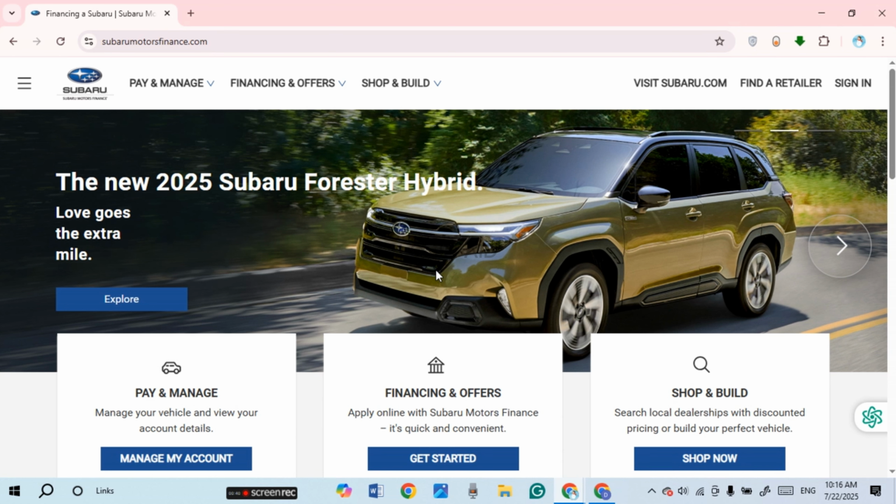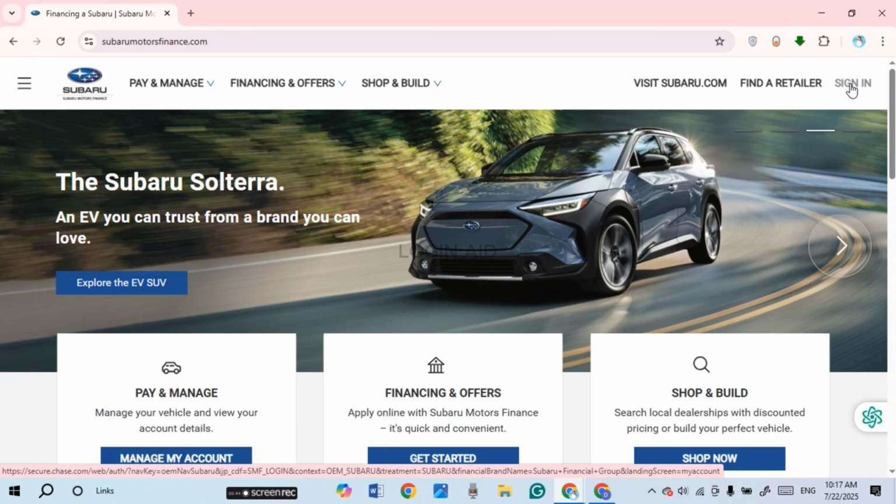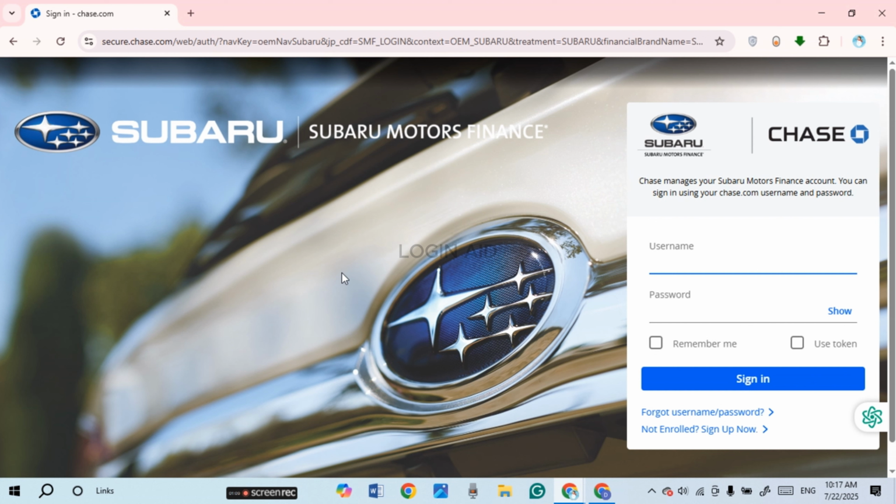So if you want to log into your account, it is actually very simple. Simply click on the sign in option that you can see at the top right corner of your screen. Now you can see over here, you'll be led to the sign in interface. From here, you'll be able to log into the Subaru Motors Finance account.